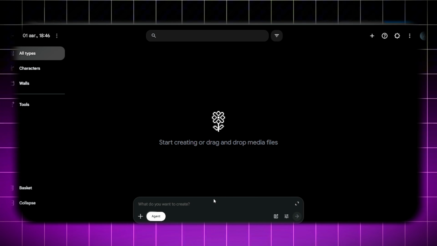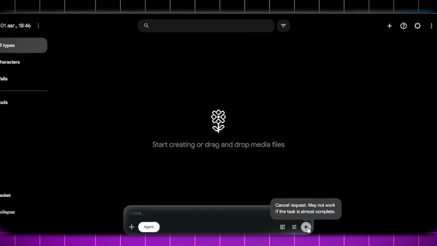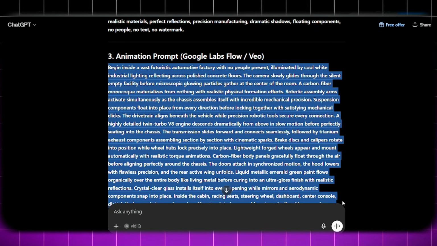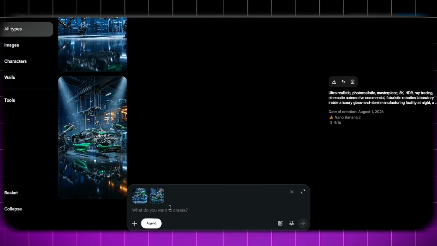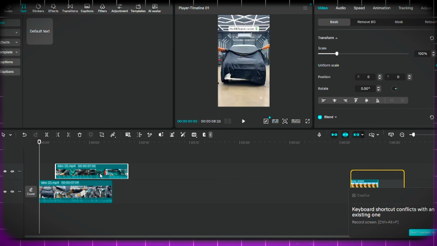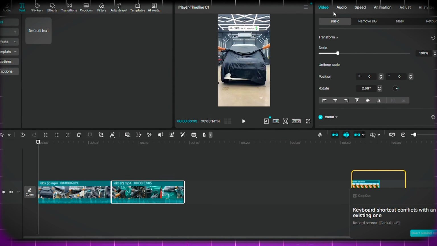Copy the image prompt from ChatGPT. Paste it into Google Labs. Generate your image. Once your image is ready, copy the animation prompt from ChatGPT, paste it into Google Labs, generate your animation. Finally, open CapCut, import your animation, trim the clip if needed, export your final video.